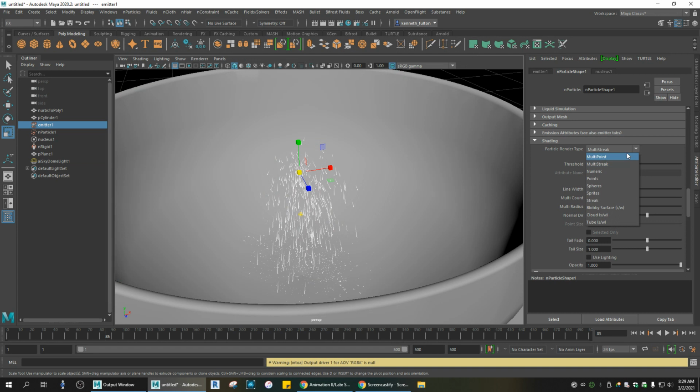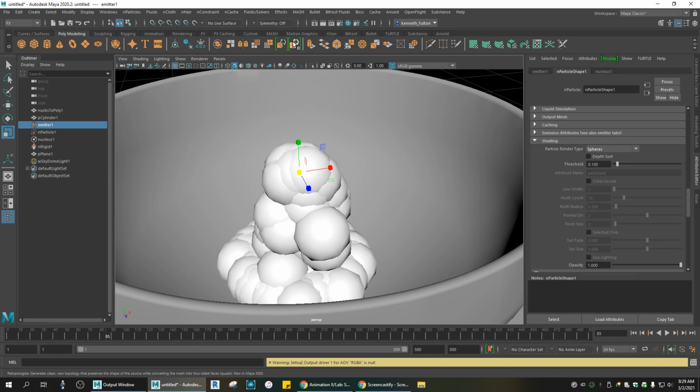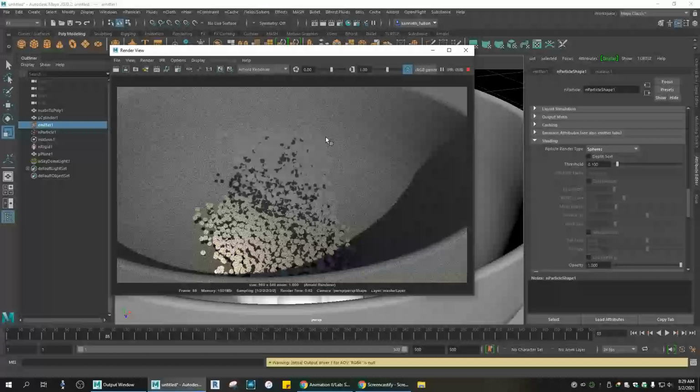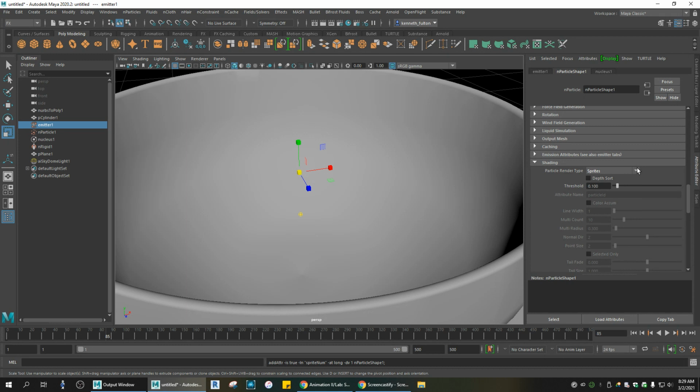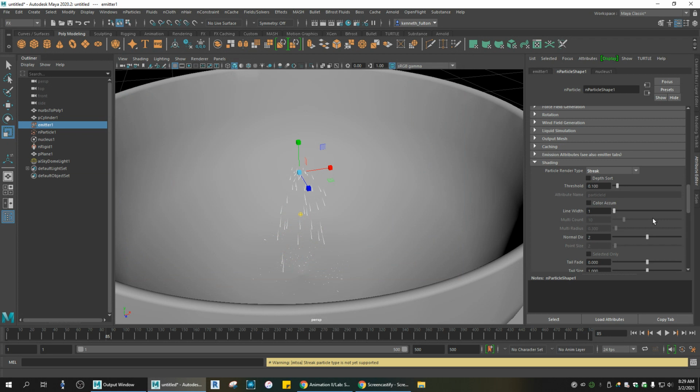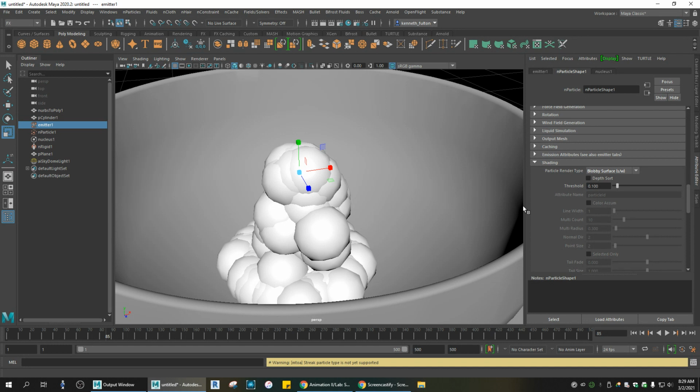So let's see here. We have point spheres. If I look at spheres and open that up, you can see they look kind of blobby and circular, and that's cool. You can change what they look like as well as their size. Sprites, streaks. Does this one do it? Maybe this one will do it. But streaks still shows up as little points. And then blobby surface. Looks a lot like spheres. But these have a different dynamic to them, which we'll see later.